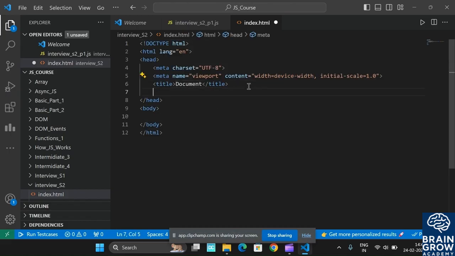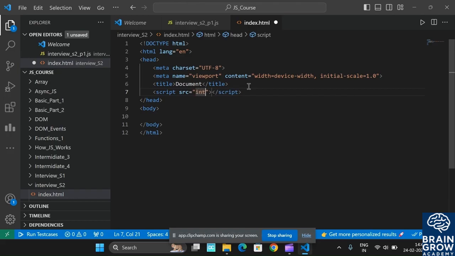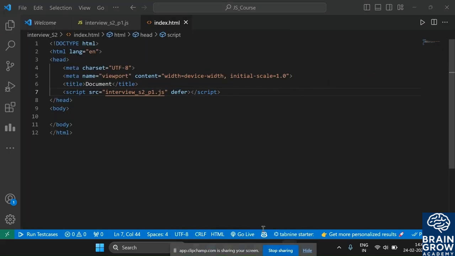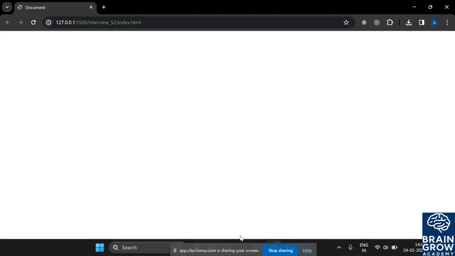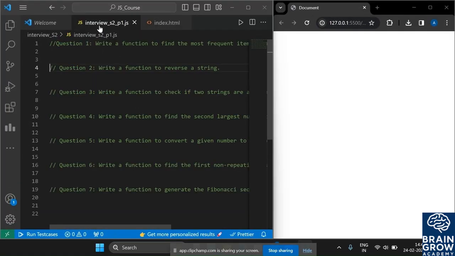So let us here give a script tag and here provide interview series 2 practical1.js and use the defer keyword. And after that, let us run our HTML file inside the browser and side by side open our code editor. So let us solve one by one.